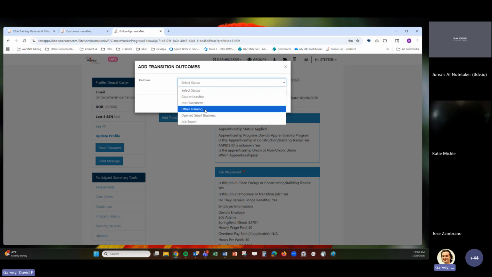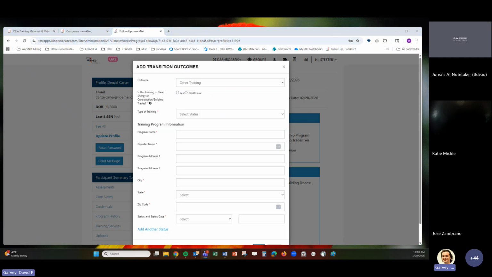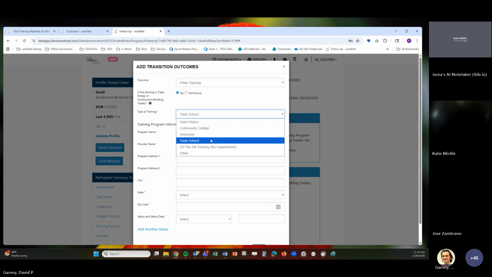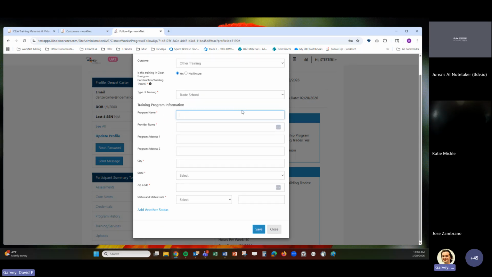And the next transition outcome is for other training. And when we select that, again, we have is this training in clean energy or construction building trades, the type of training: community college, university, trade school, on-the-job training that's not apprenticeship, and then other. And then we can enter in the program information. So the program name, the provider name as well, and then the program address information.